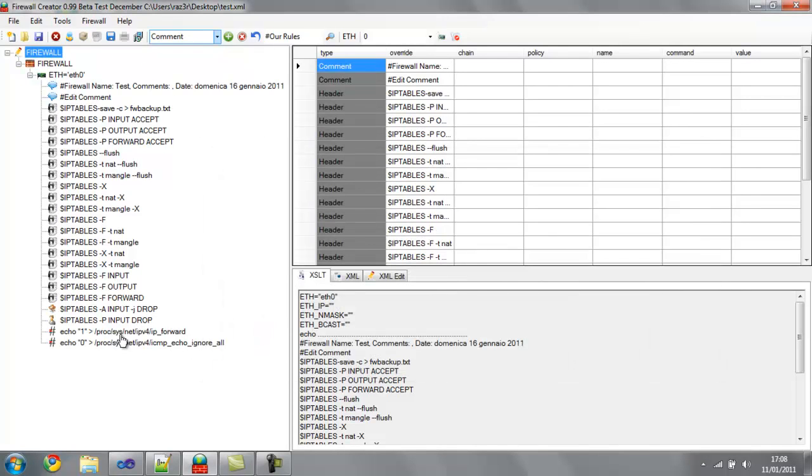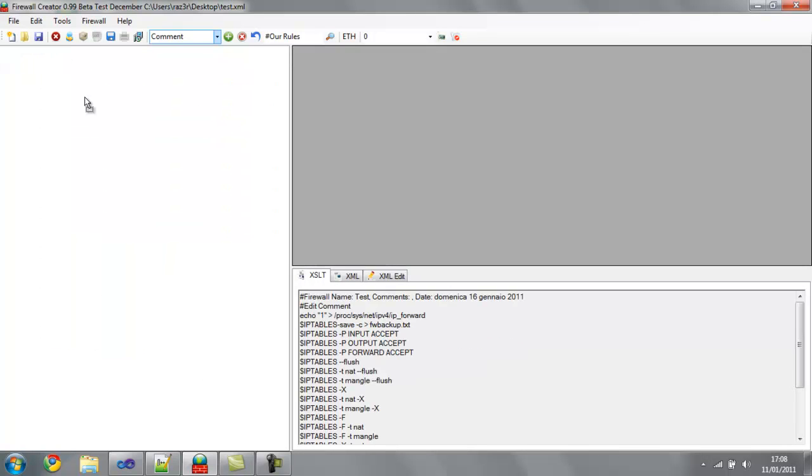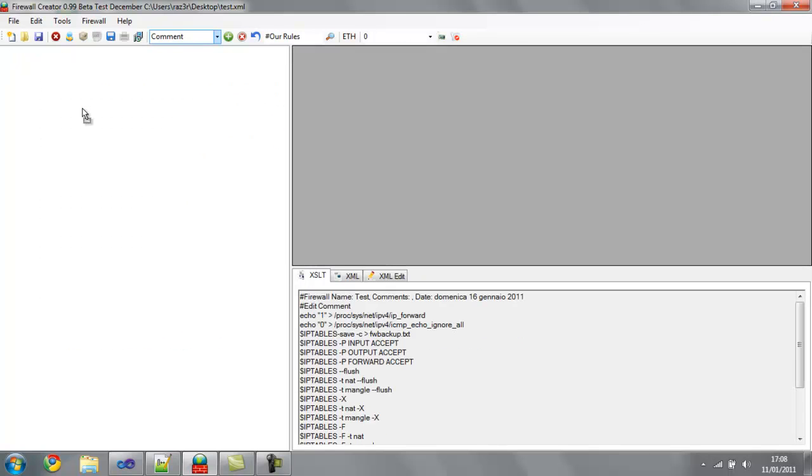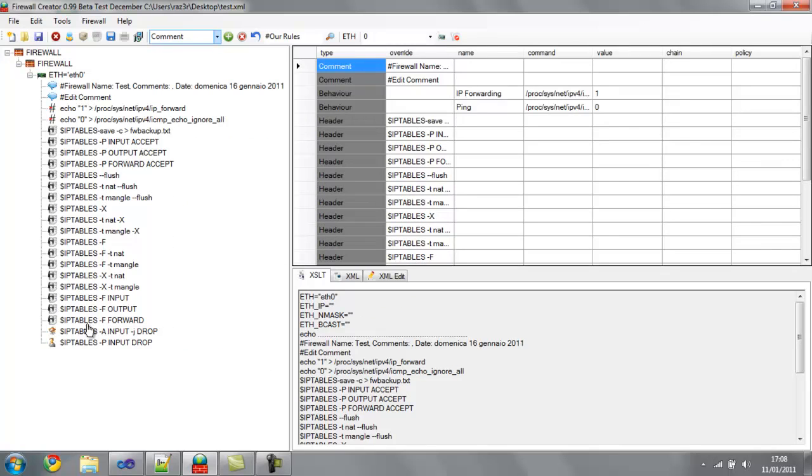Usually those commands make more sense on top of the firewall. So perhaps you're going to move this up here, and that too. By pressing Ctrl instead, you will swap rules instead of moving them up and down.